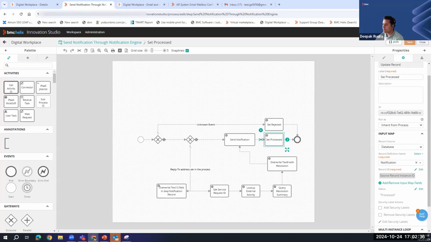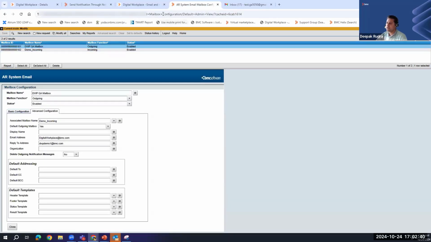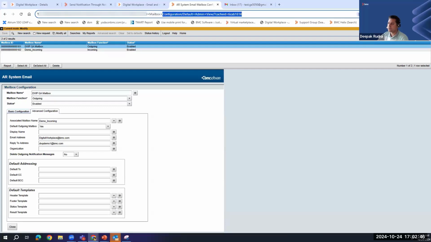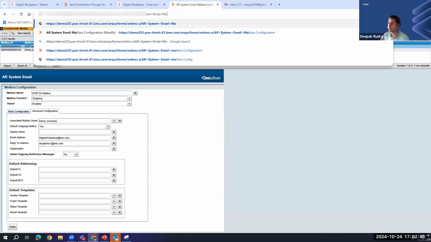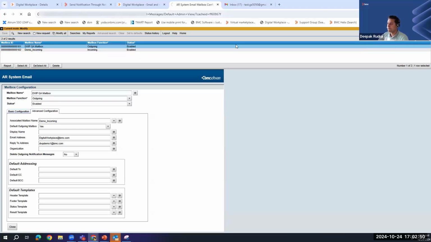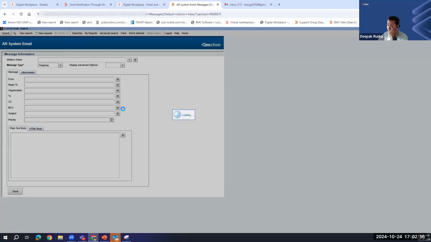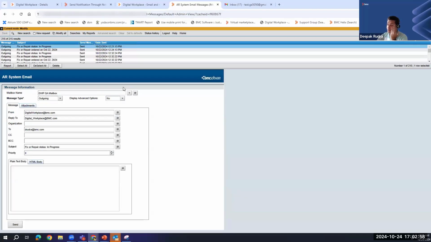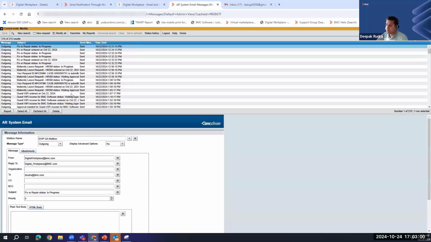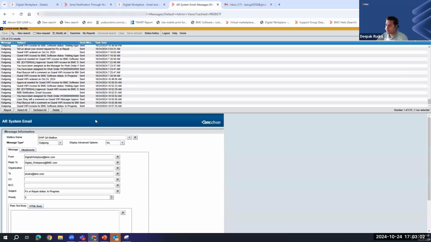After that there is the notification engine, and then you start seeing these entries in the AR System. It will process all the variables and the localization, and then you start seeing everything in the AR System Email Messages form. So let's see all the outgoing mails. Let's hope we get the one which was created today.